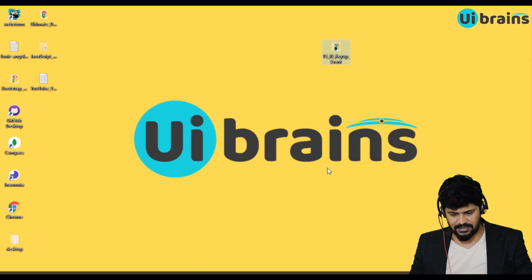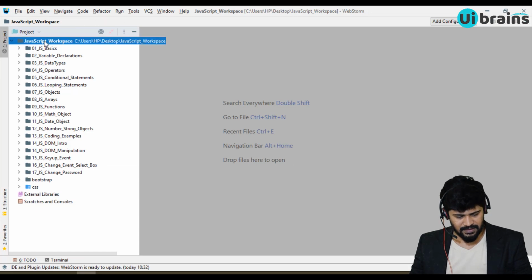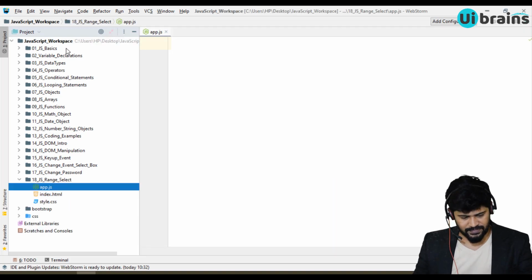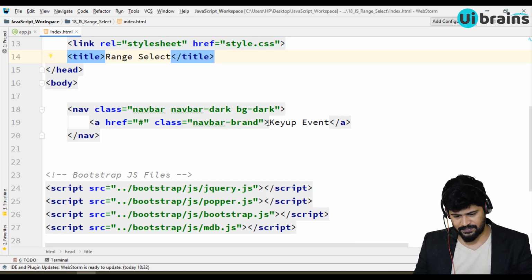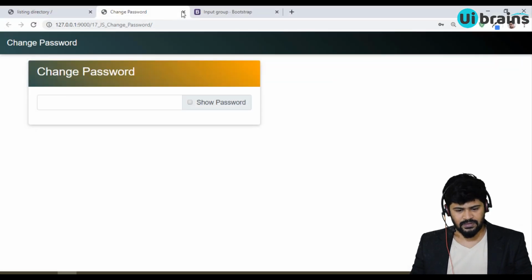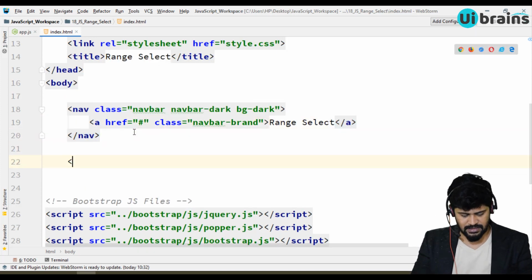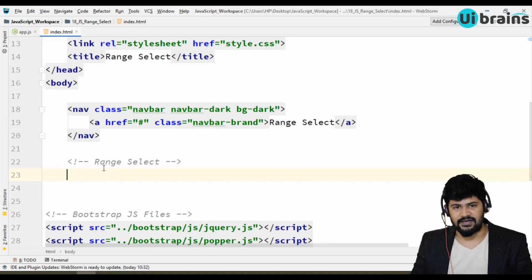For the bootstrap setup, I have already taken the folder, copy the folder. I go back here, close all, and paste it here. I change this to 18_js_range_select. Okay, fine. So HTML I modify slightly. This is going to be the range select. This is also range select. Close this, open that range select. Here I'll add a comment. Comment is again range select.